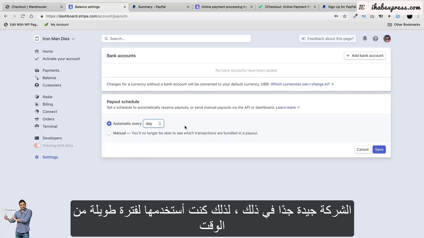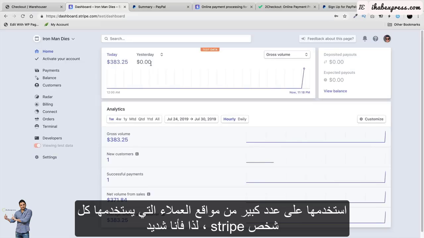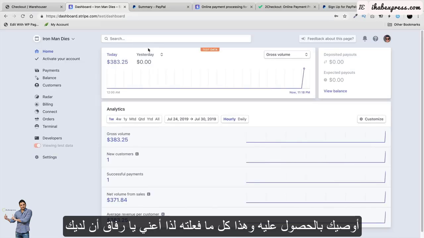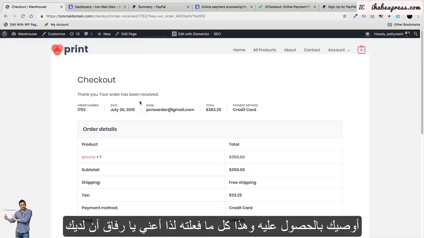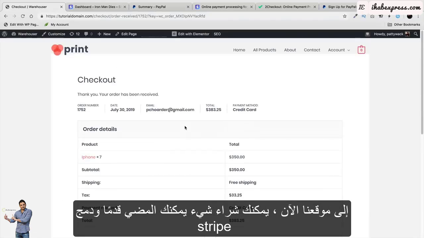And this company is very good at it. I've been using them for quite a bit of time. I've used them on tons of clients' websites. Everyone uses Stripe. So again, I highly recommend to get it. And that's it. You're done. So that is it, guys. Your site's working. It's fully optimal. It's ready to take payments.